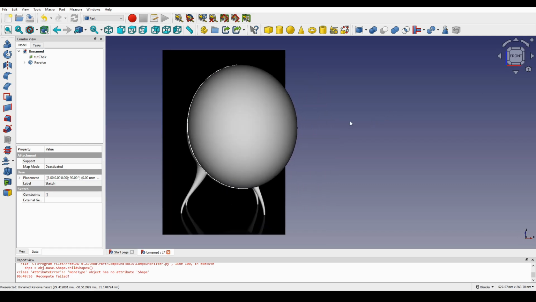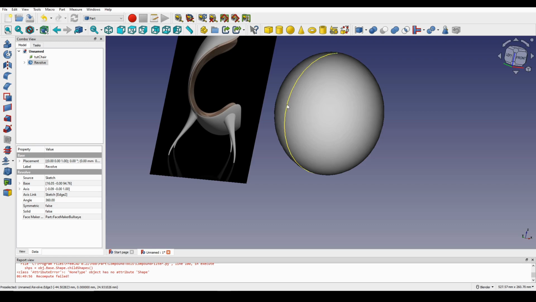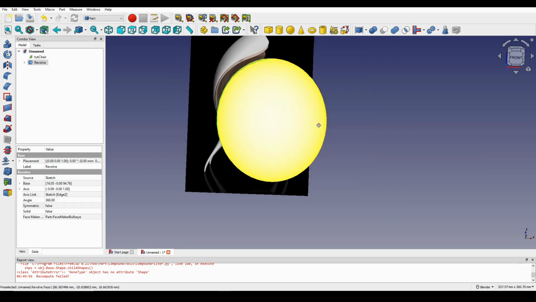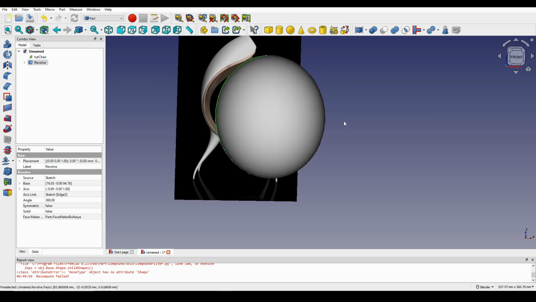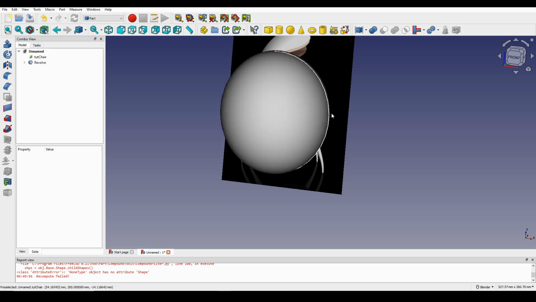You can see over here on this side we have a line. I don't want this line on this side, I want this line on the other side. So I select the revolve, I go down to the data. In the symmetric, I select the two. You can see the line jumping from this side to this side.